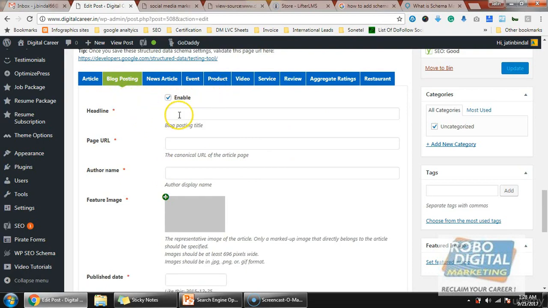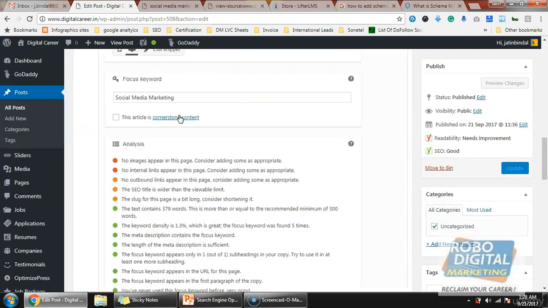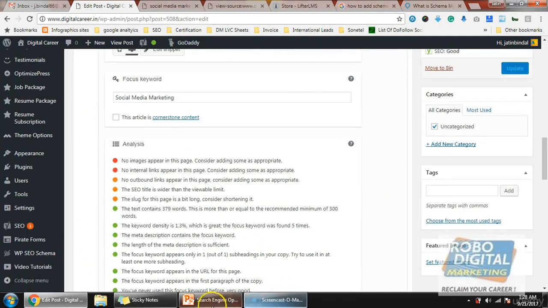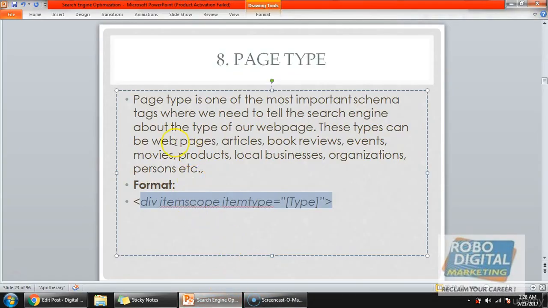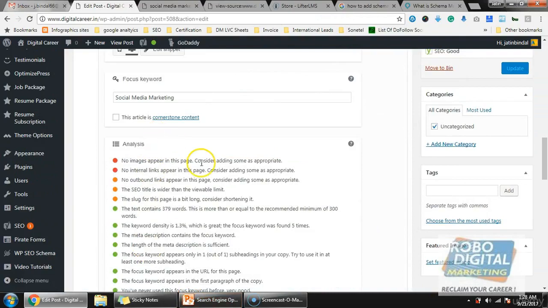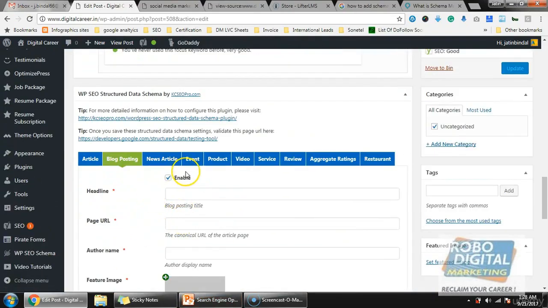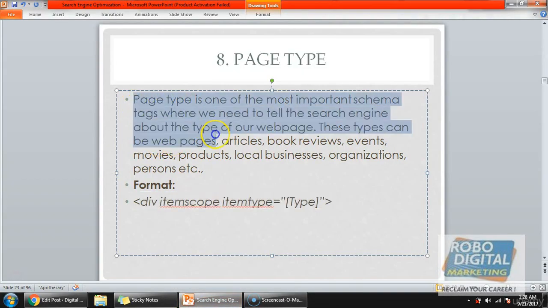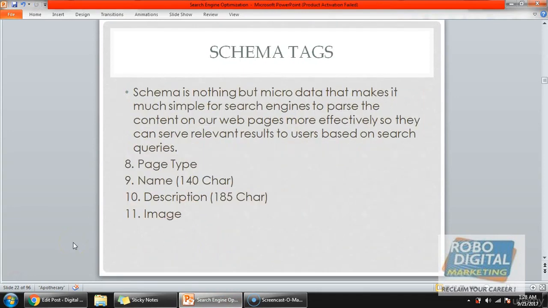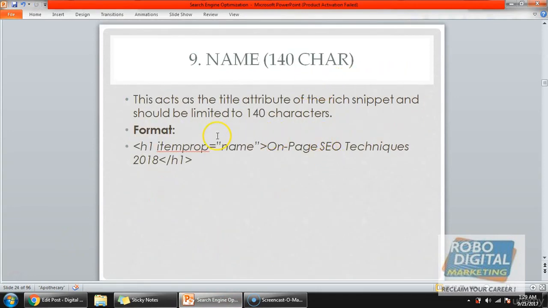I enabled one, that is a blog post. What is the heading of this blog post? Sorry, we don't have to fill that. Let's look at page type. So whenever you select the type, that it's a blog post itself, it's defined what type of page it is. Okay, next is name.